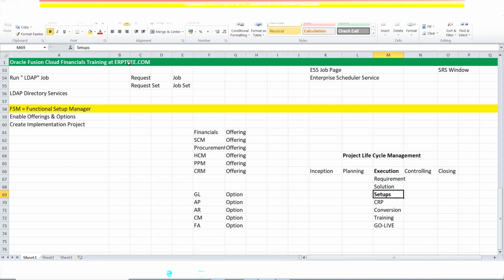Okay. No questions. So very simple. To manage your setups, you can create the implementation project. Okay, implementation project is again not mandatory. If you create, what are the benefits? If you don't create, what you cannot achieve, those also we'll discuss.